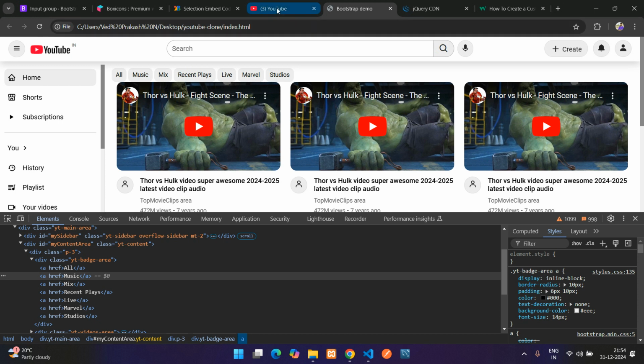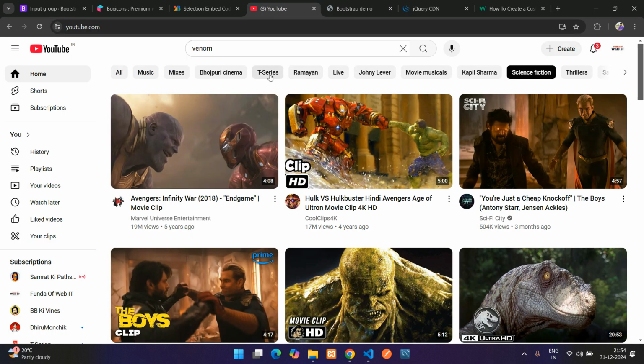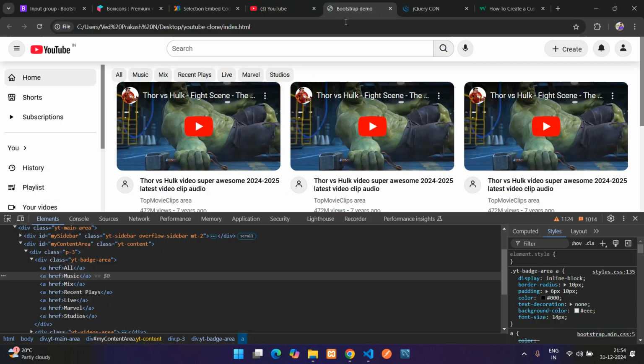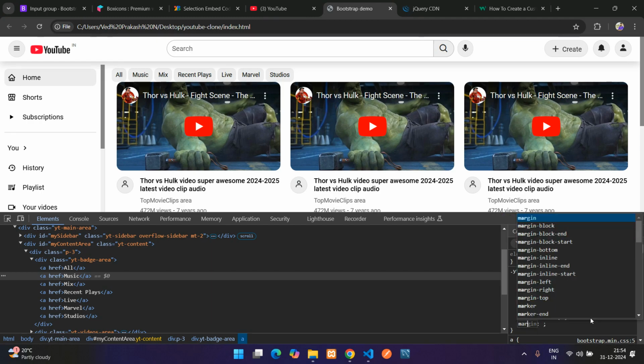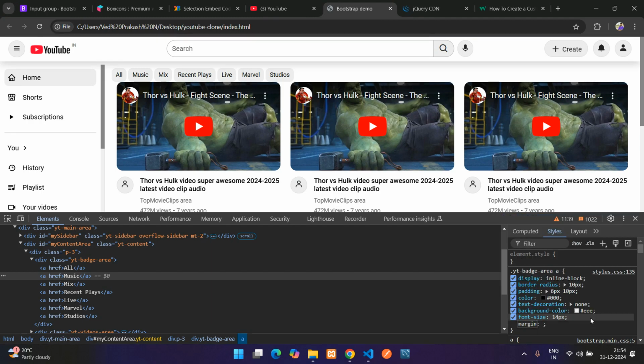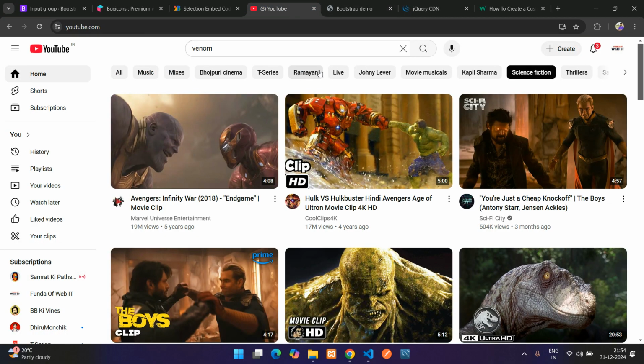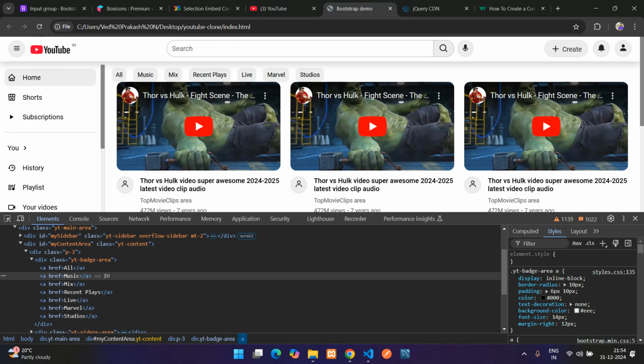And also guys, we see that we have spaces between the labels. Okay, so you need to add that also. Let's add margin right 10 pixel. So you got the spaces, or make it 12 pixels. And on hover, you need to change the color, as you see that the color is updating on hover.